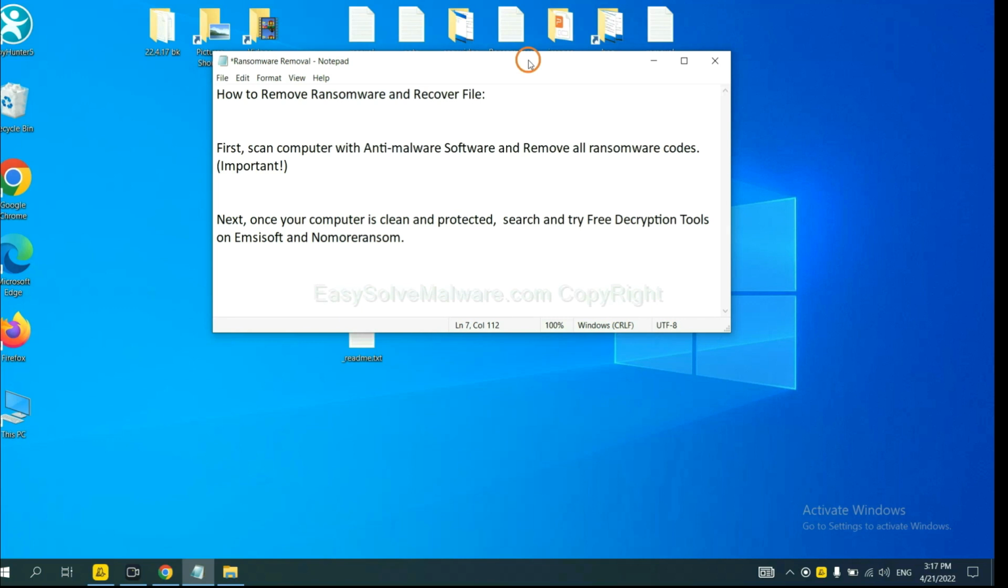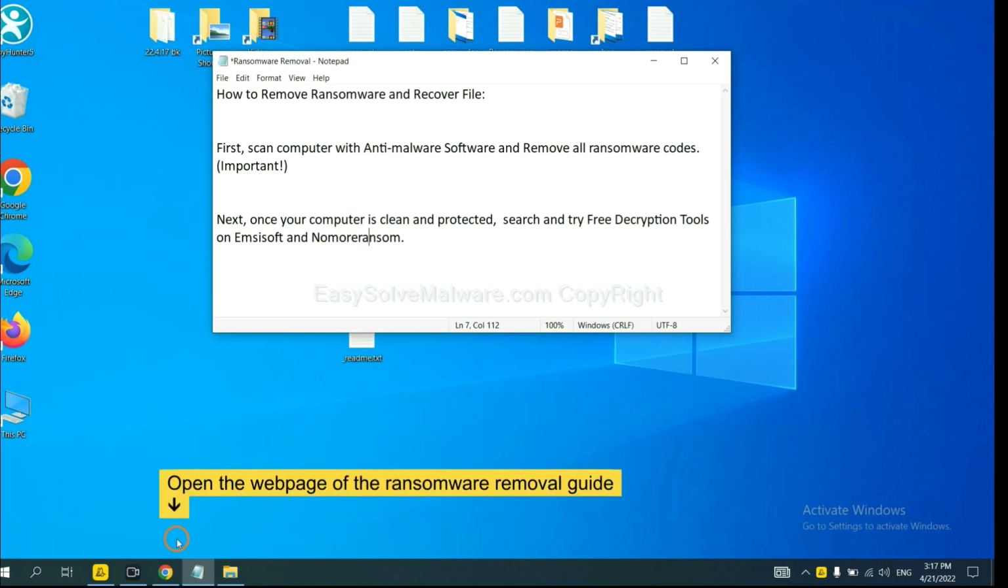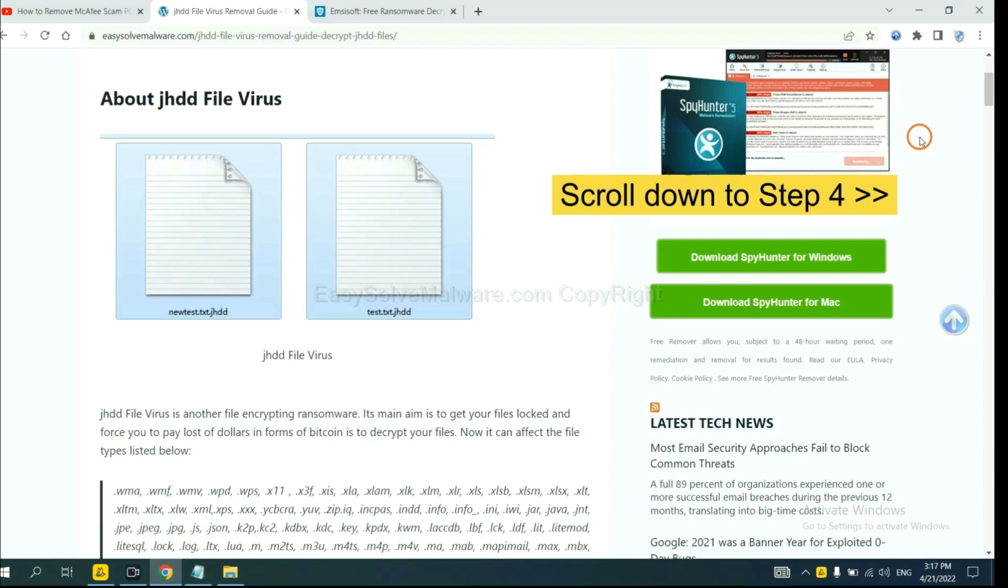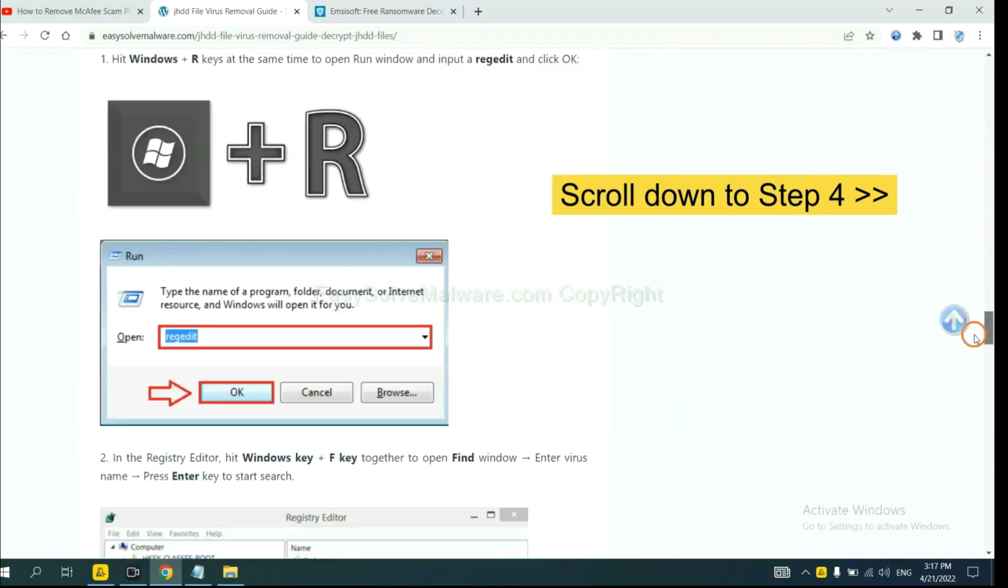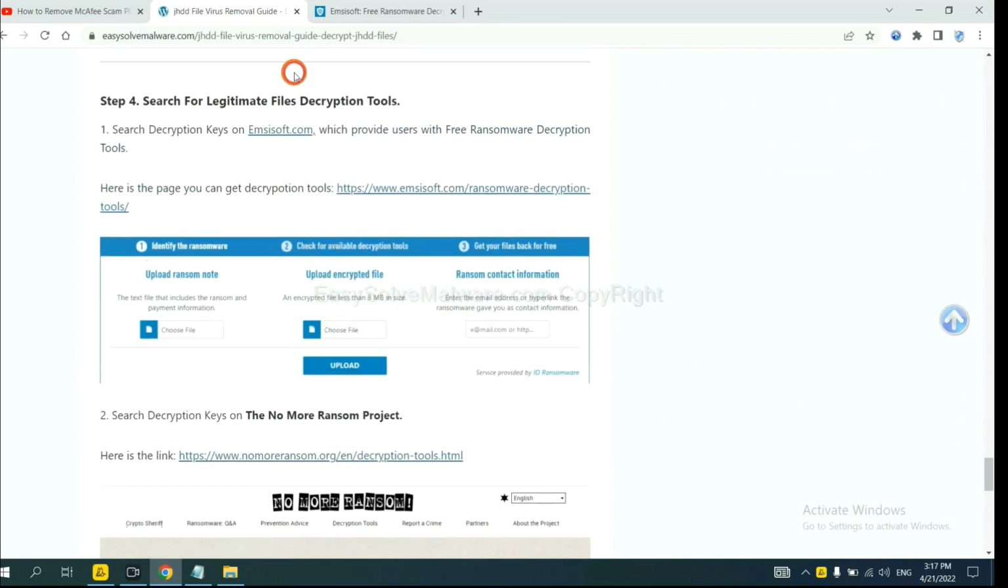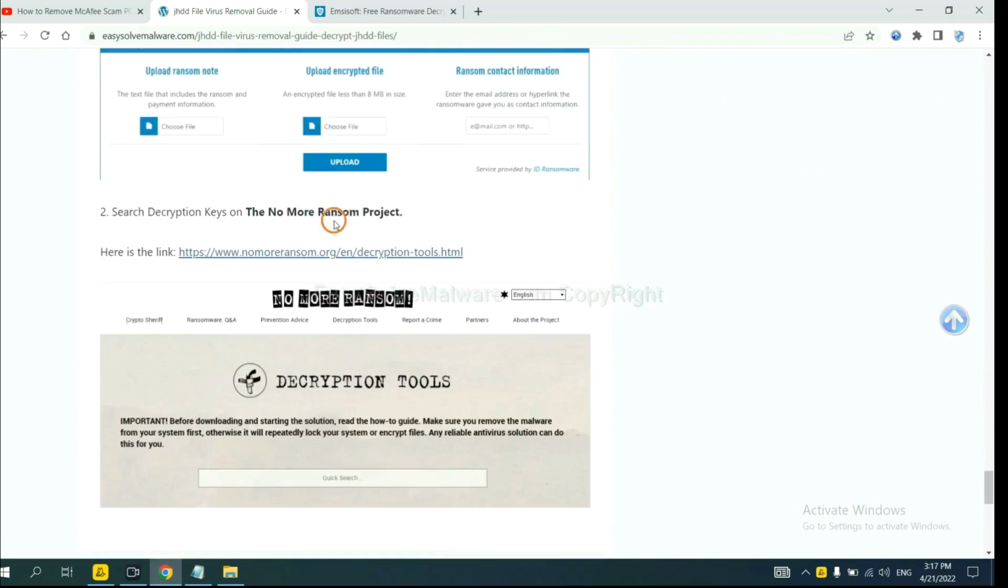Once your computer is clean and protected by anti-malware, you can try some free decryption tools on Antisoft and NoMoreRansom. Let me show you how to get the decryption tools. Now open the page where you downloaded SpyHunter 5. Scroll down to step 4. Now you can see the link for Antisoft and the link for NoMoreRansom.